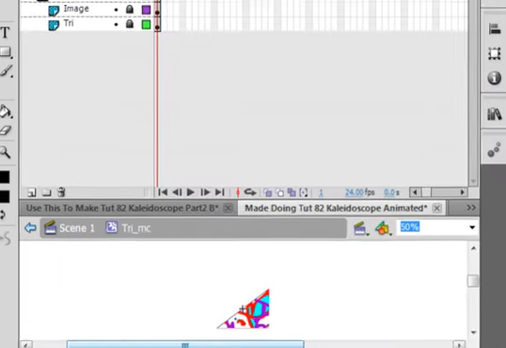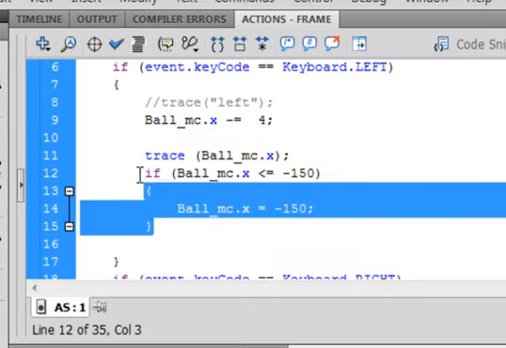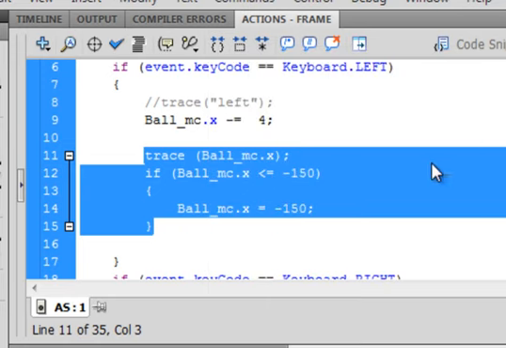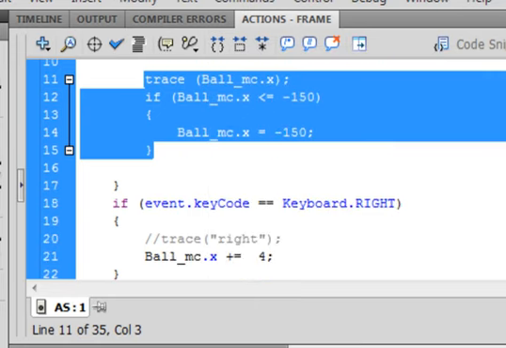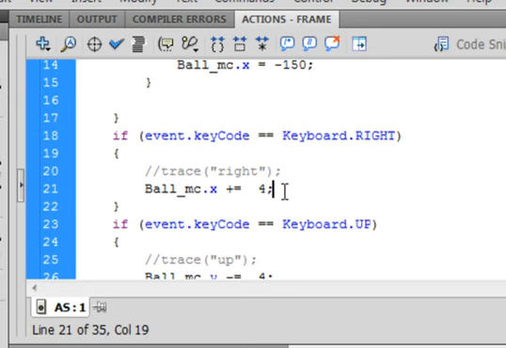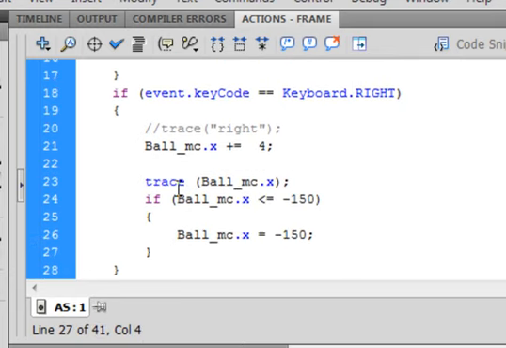So open that actions panel, copy this. Right click, copy it, and this is for the X. Let's go in here. This is the other X right here. So click after that one, and I put two enters, paste it in, and we're tracing the X here.